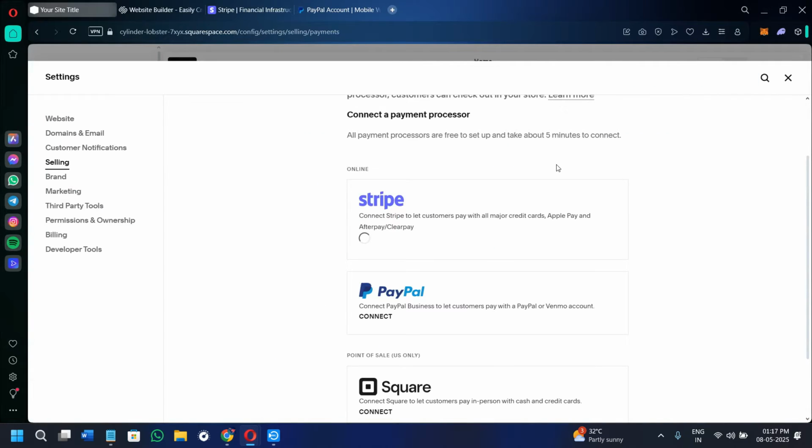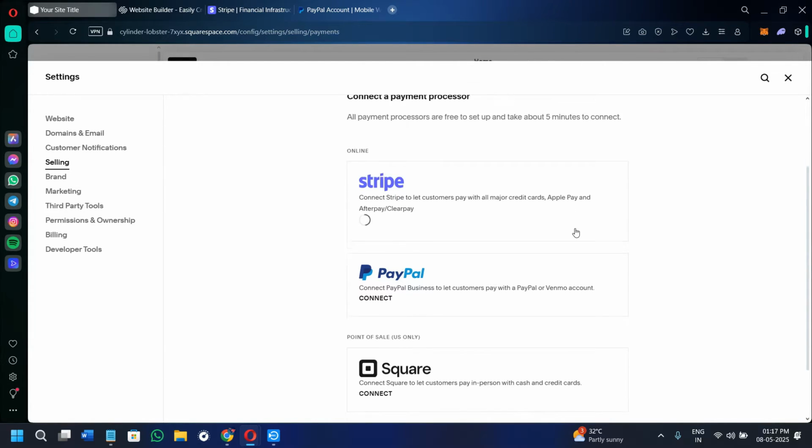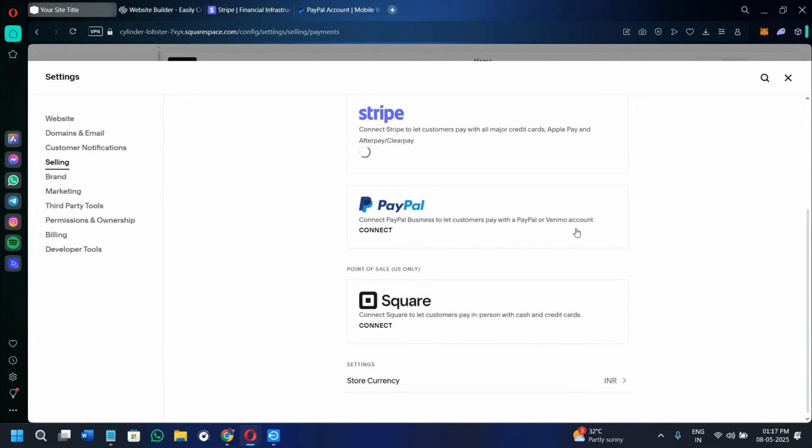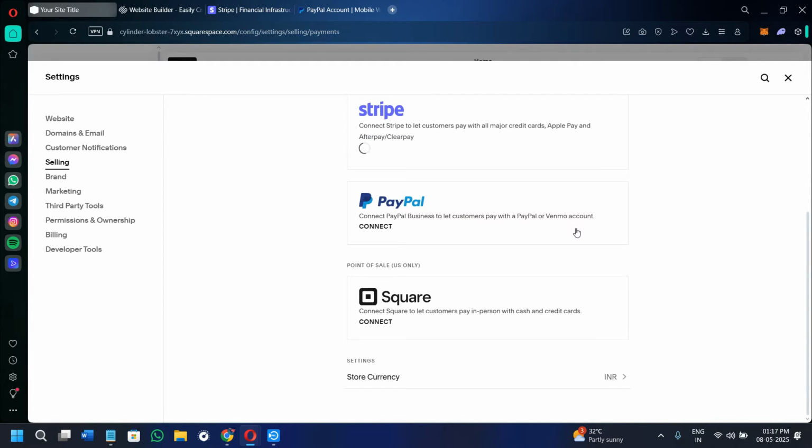Now once your Stripe is connected successfully, Stripe will automatically link back to Squarespace, and now any customer that can pay using Visa, MasterCard, American Express and more, they can basically use it. Stripe also enables Apple Pay and Afterpay option if supported in your region.